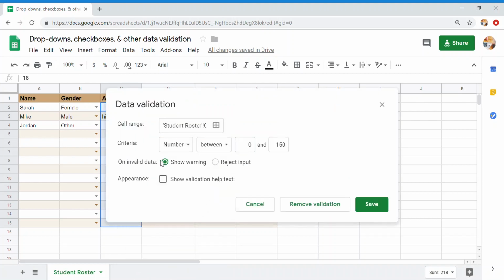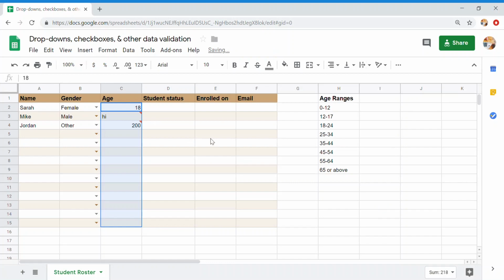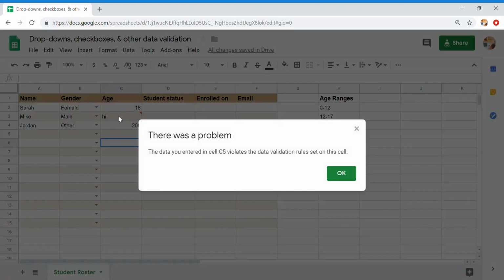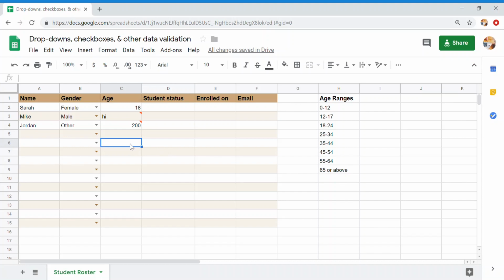So we get that little triangle because I've chosen show warning. If you change this to reject input, so if I try to type in something now, when reject input has been selected, it won't even let you add that value to the cell. It's saying, hey, what you just added doesn't fit the rule of this needs to be a number between 1 and 50, and so it actually doesn't even let me add that value.